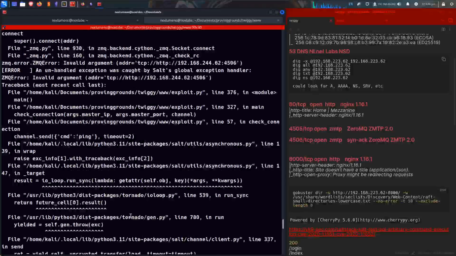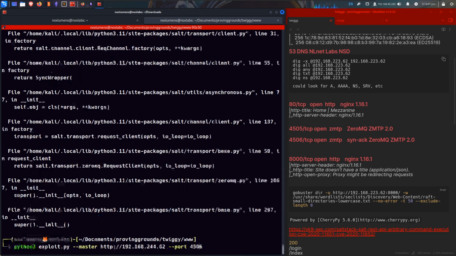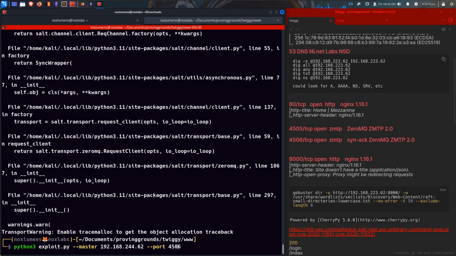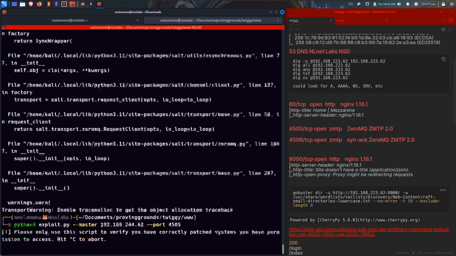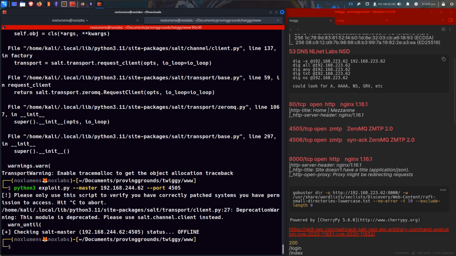I need to read through this to see what's actually happening. TCP. Salt global exception handler. I wonder if putting HTTP in there is causing some sort of problem. We'll try several ways just to see what ends up happening. Ooh.